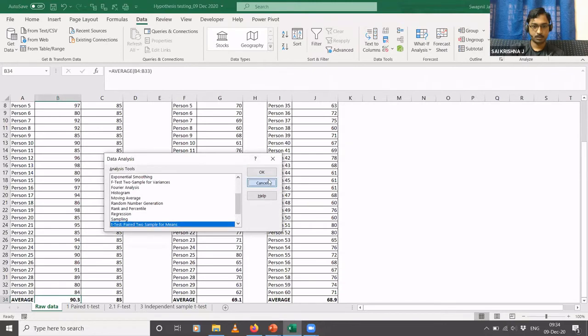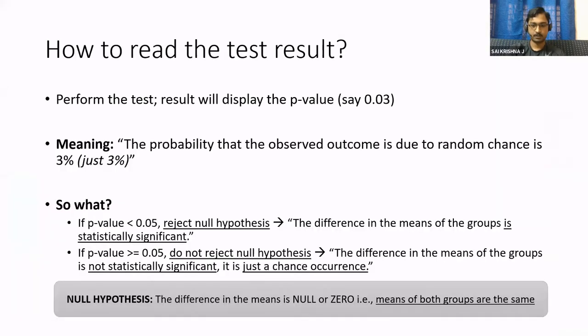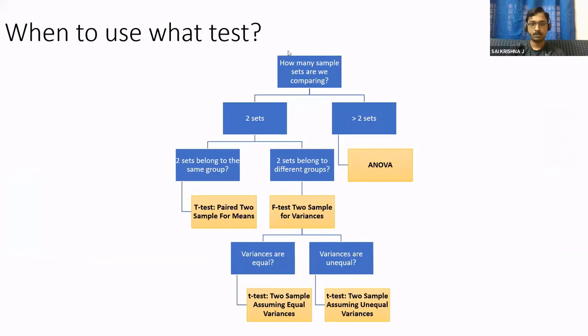Go back a bit. So I'll just go over how we actually perform this t-test. Let me come back here for a moment. Let's use this flowchart. We can see how many sample sets we are comparing. Here we are comparing only two sets. One is the set of readings before the diet, and the other is the set of readings after the diet, and the two sets belong to the same group of people. So we should use the t-test paired two sample for means. So how do we do that?